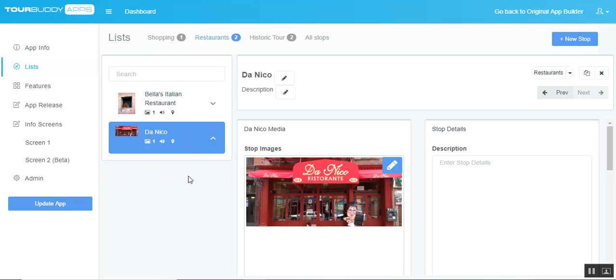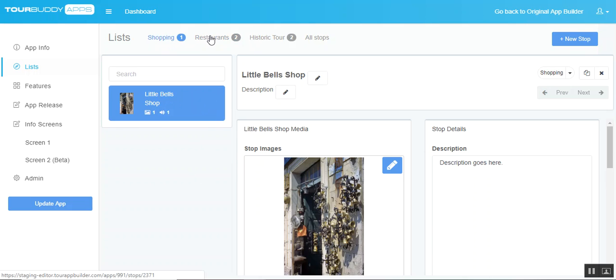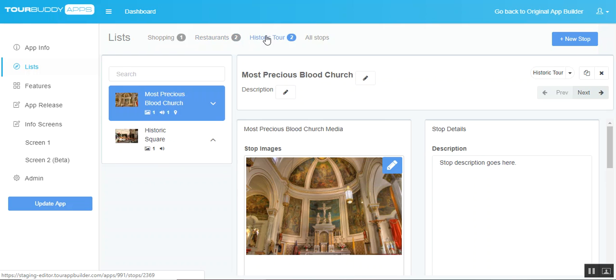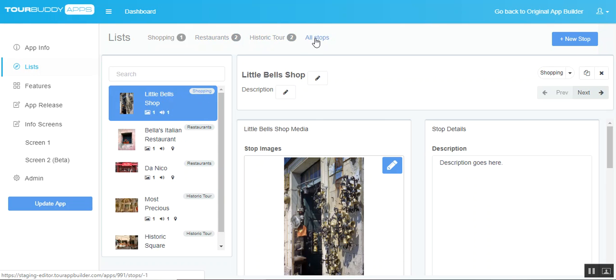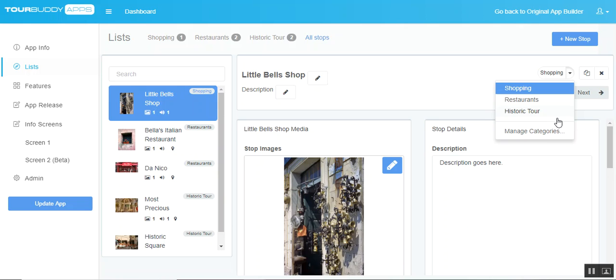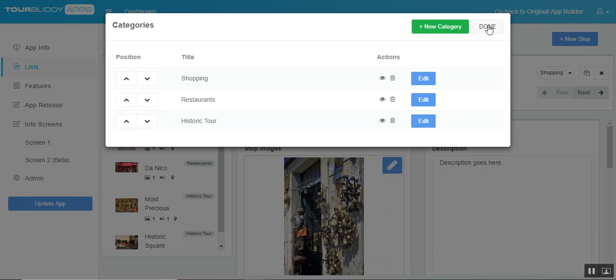And then if you want to navigate between the different categories, it's a little bit different. It's at the top here. So you just click on the top to navigate the categories or see all the stops. And you can add new categories again by coming over here, manage categories.